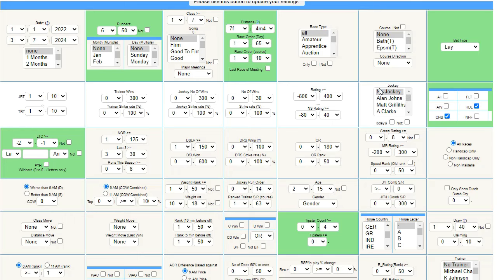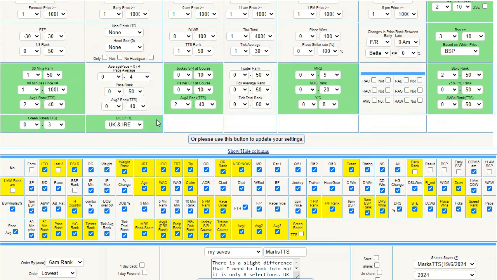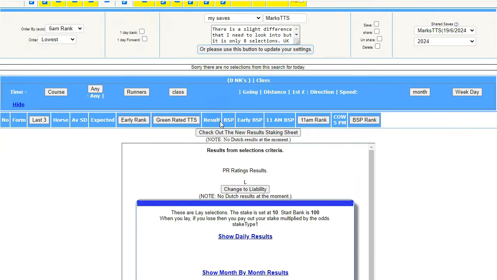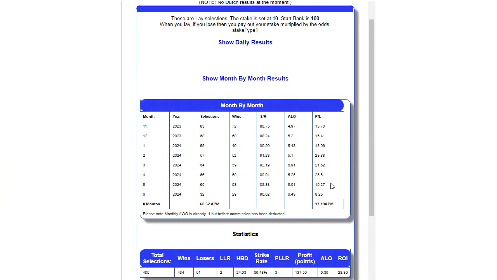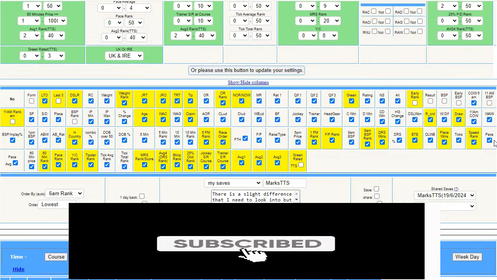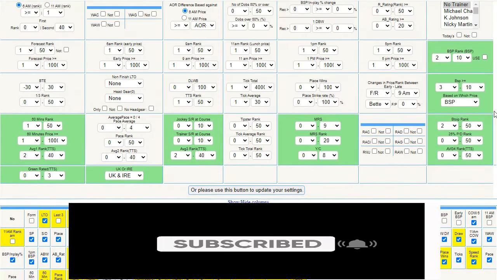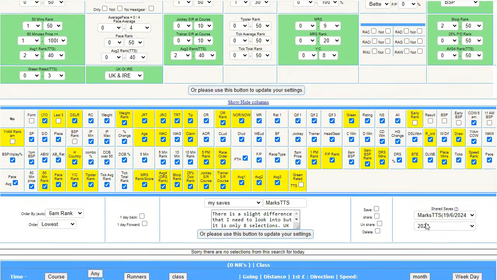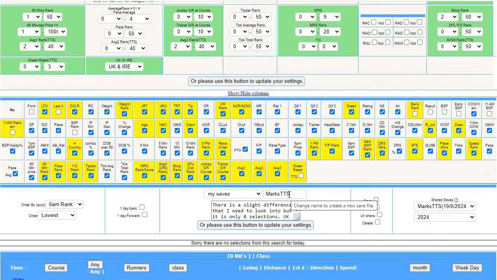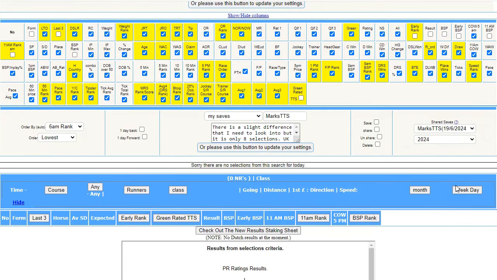So overall, it's not doing bad at all. And as I said, if we add in UK and Ireland, it's not that bad either. It's come up with a few points every month. So those are the three updates for PR ratings. We've got green rated 0 to 3, we've got the UK and Ireland now, and also we have the days of the week, so you can check that.